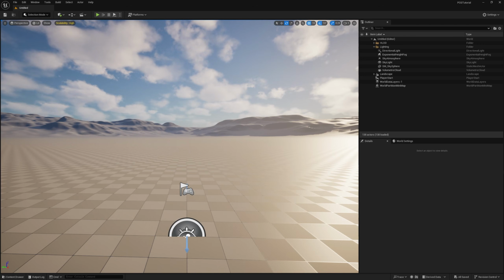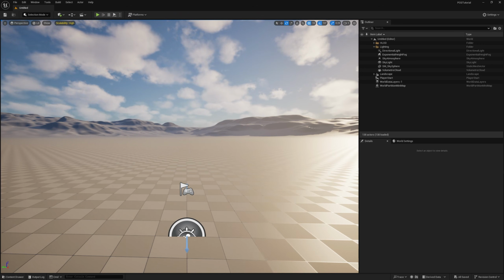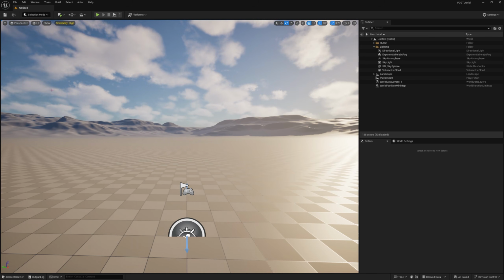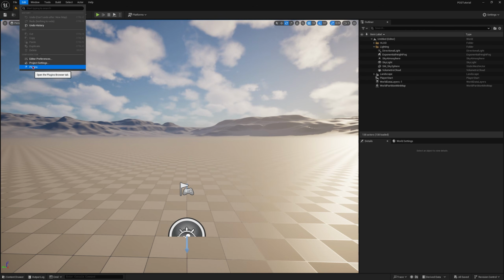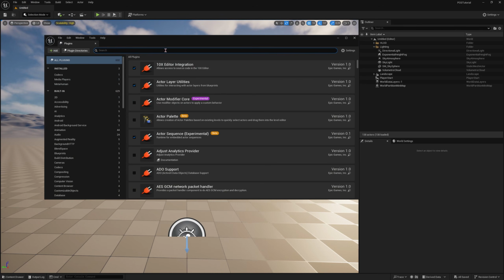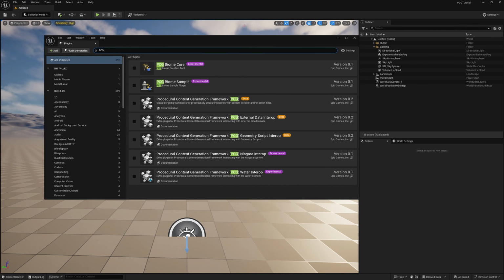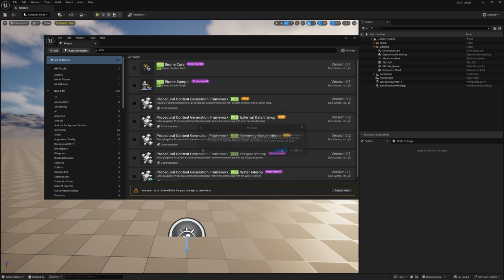Alright, let's start with enabling the PCG framework plugins in Unreal 5.5. Over here I have created an empty Unreal project and let's start with enabling the plugins first. Go to Edit, Plugins, search for PCG and you will find these plugins over here. You will find that these plugins are experimental because they were introduced in 5.5. So let us just enable all of them and then we will have a look into the features of PCG.